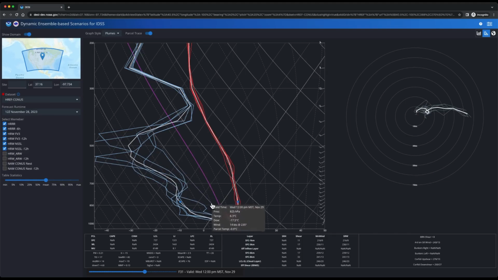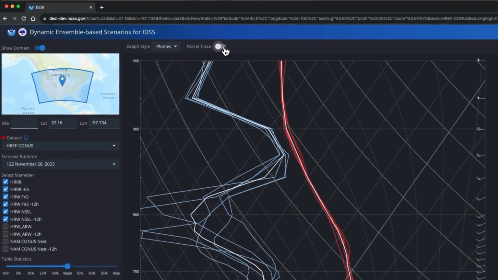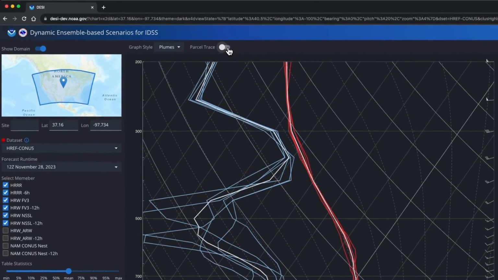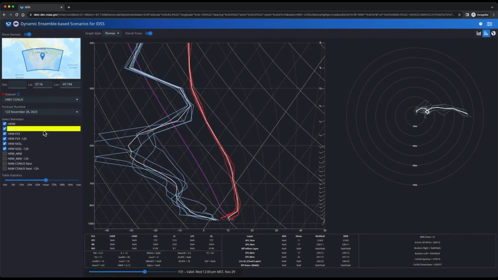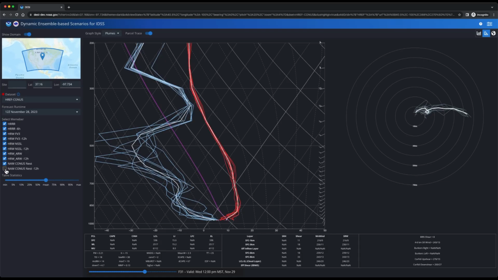So as you might imagine, this purple line is our parcel trace, and we can turn that on and off with this toggle switch at the top. There's also this graph styles drop down, and I'm going to come back to that once we look at the LREF. I'm going to come back and turn on all 10 members.